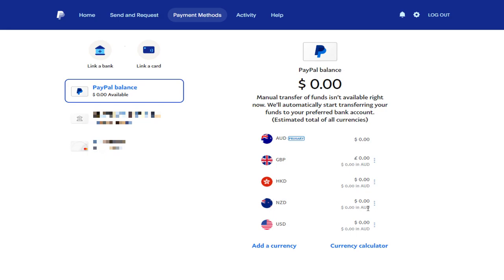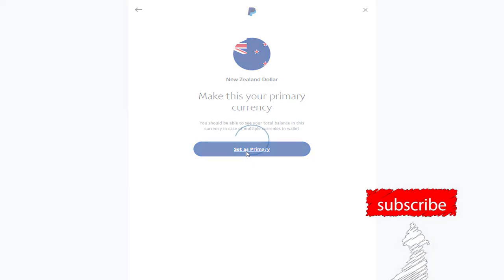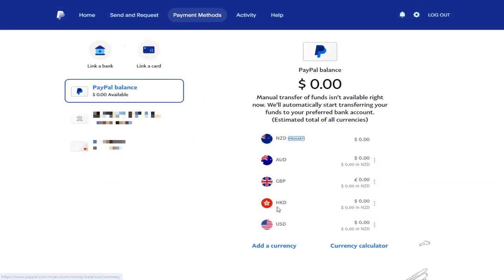To make New Zealand dollar the primary currency, select it here. And again, confirm the currency as the primary currency. And you can see the new currency added as a primary currency type in PayPal personal account.